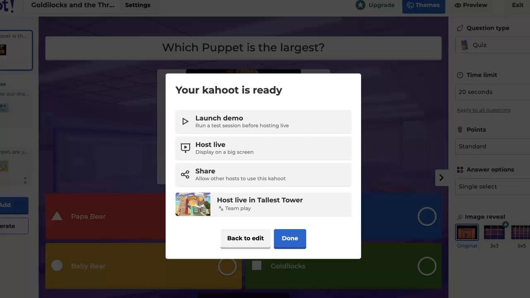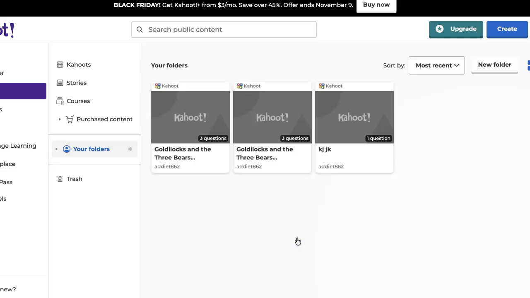You can do host live. This is where you put it on the big screen for your students to play. And then share is if, let's say, you want another teacher to also have a hold of this Kahoot. You can share it to other people and allow them to host and use this Kahoot as well. So we're going to press done now, and it will go right into your folder.